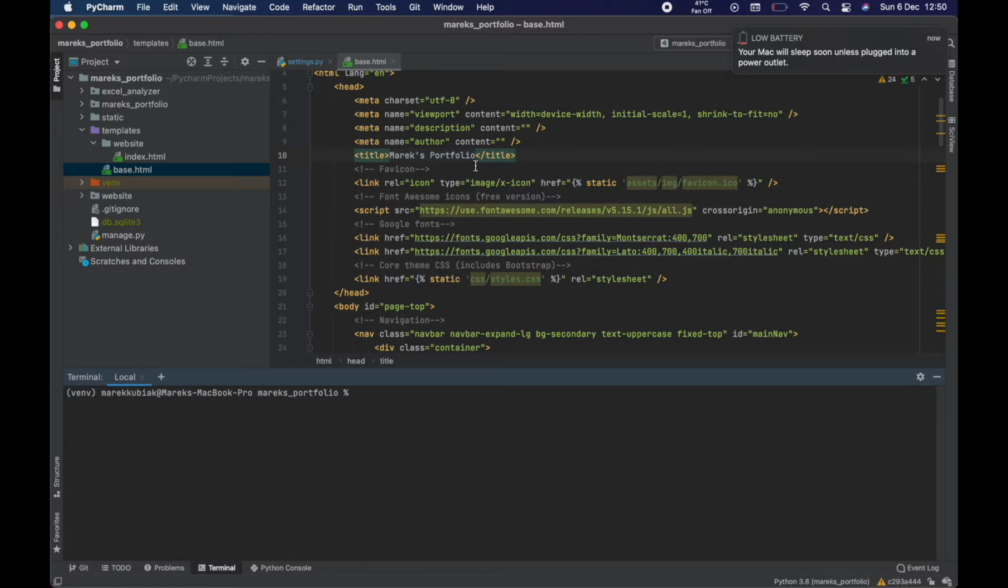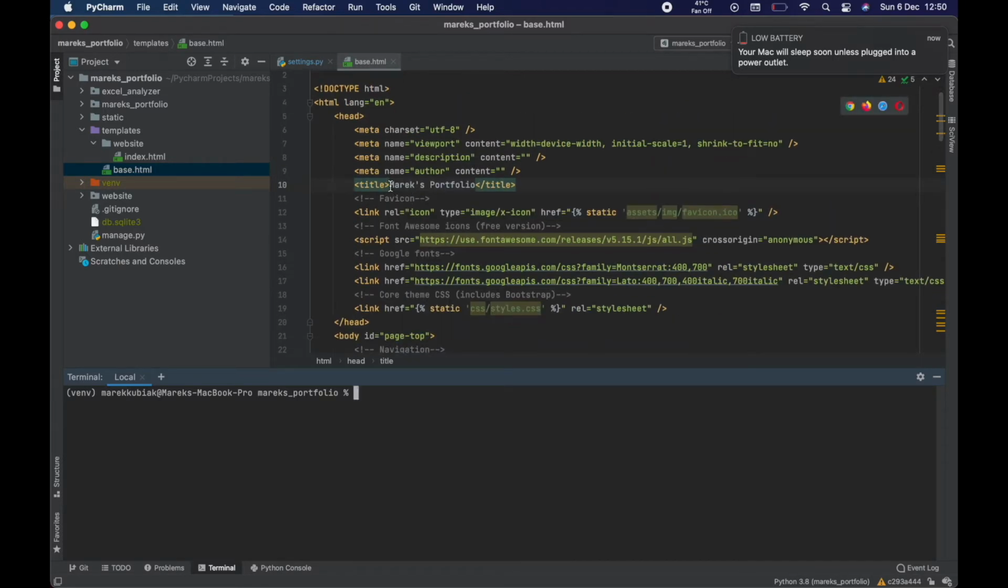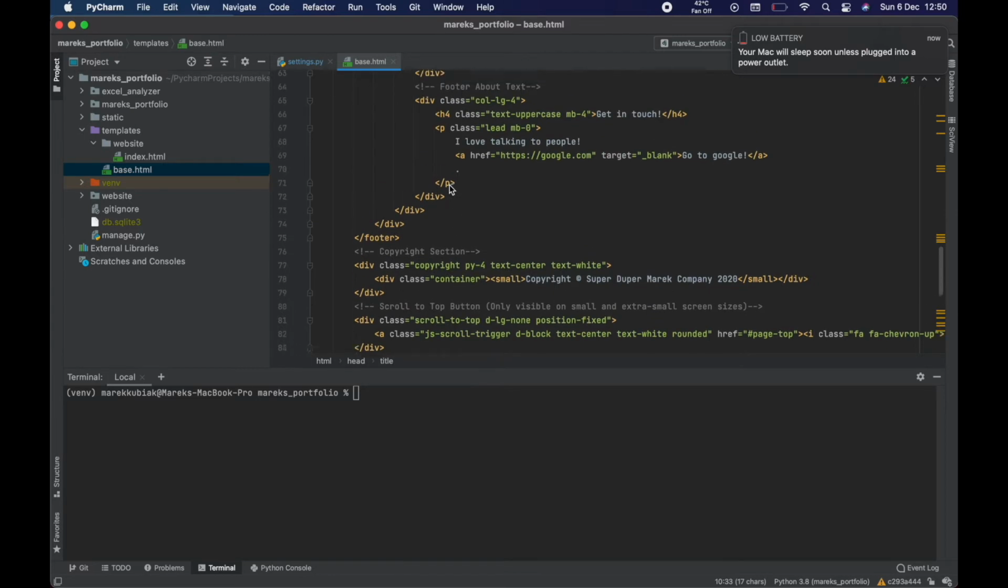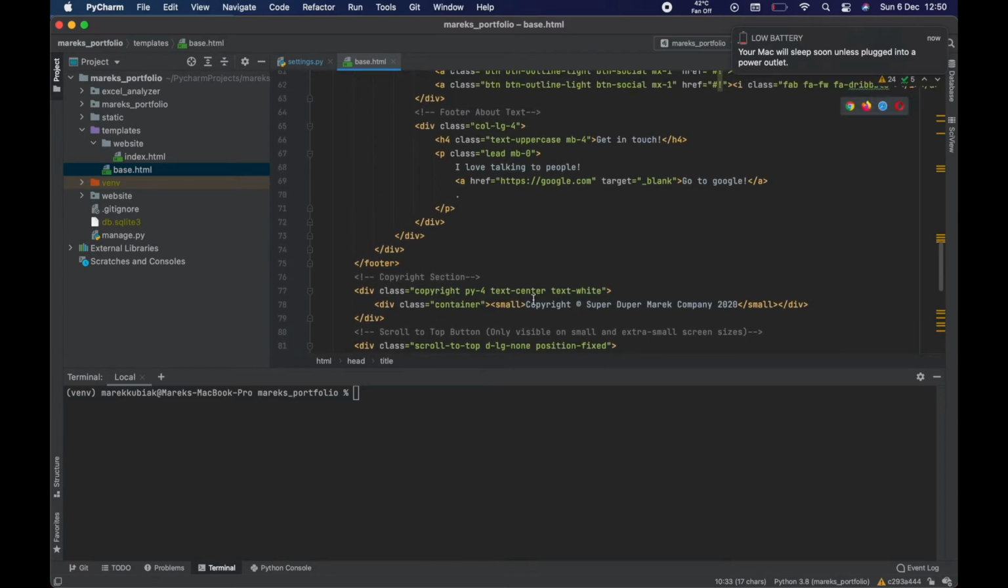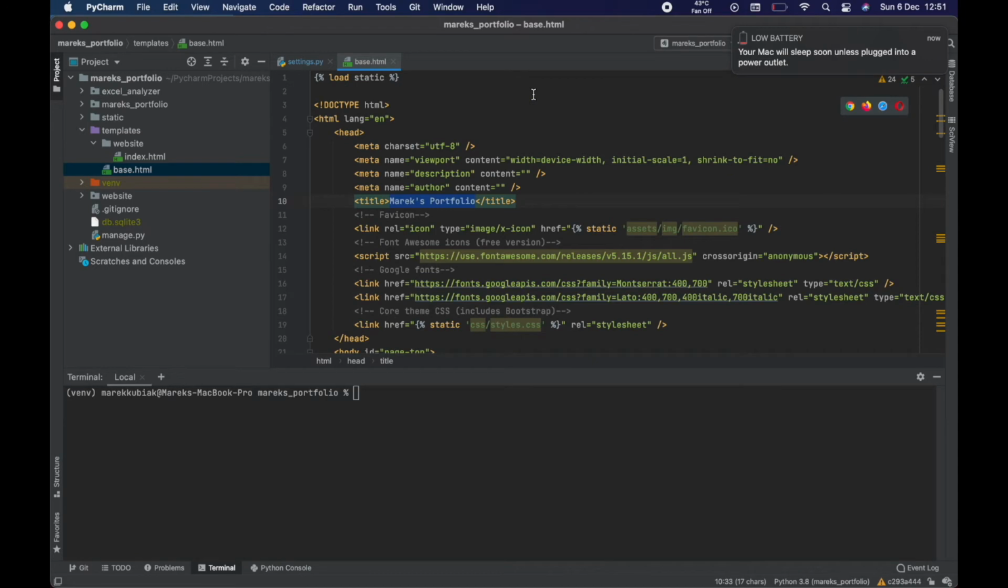I feel like I'm a little bit all over the place and I need to make it a little bit more structured. So I want to reverse those changes. And what helps me do it is Git. So you can see, for example, here, the title is Mark's portfolio. It was something else before. And if I scroll all the way down, here we have a footer and it says copyright super duper Mark's company. So these were the changes that I did before, and there are many other changes here.